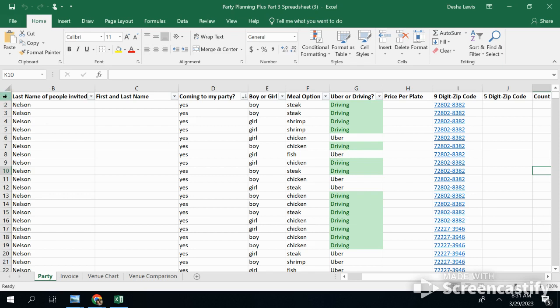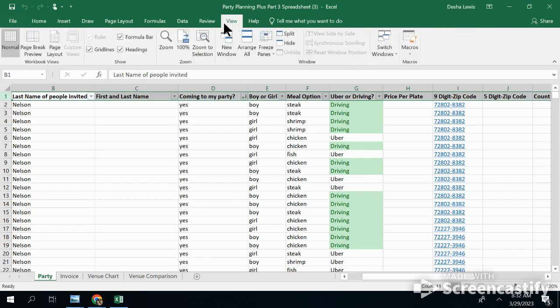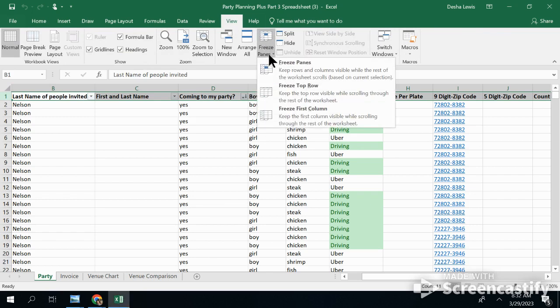So the first thing that we're going to do is select row 1. So we're going to click next to the number 1. That's going to highlight the entire row of 1. And then we are going to go to the View tab. On the View tab, you will see the Freeze Panes button.